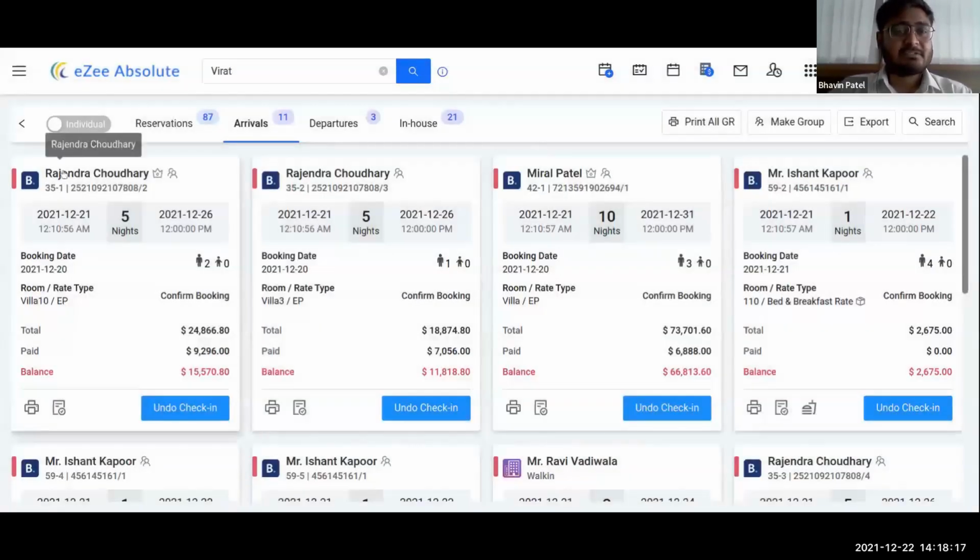So these are all the reservations that are checked in and they are available in the hotel. And when they are checked in, you can still print the GR card. If they are checked in, you can print their GR card in bulk for all the reservations that are checked in. You can still make them into a group. You can still export them. These functionalities are available in the system in this arrival list option.